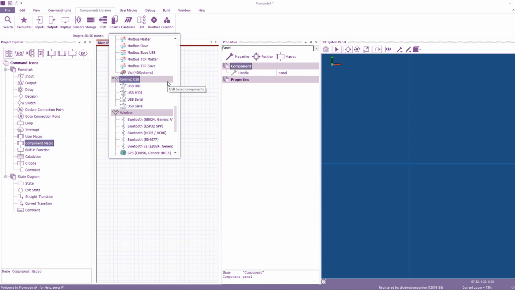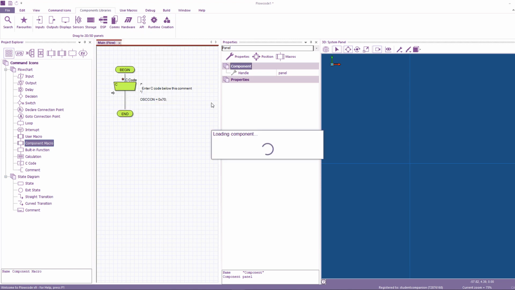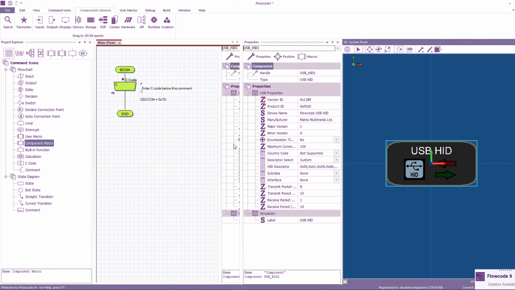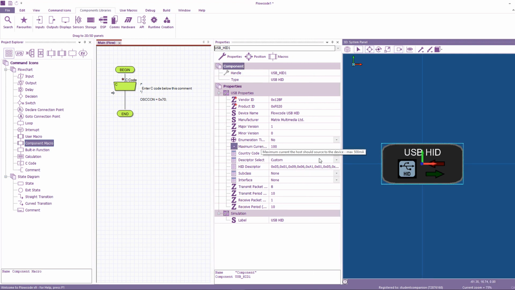Currently, Flowcode V9 supports USB HID, USB MIDI, USB serial, and USB slave devices. To add a component, you can either add it to your system panel or to your dashboard. It's going to add a standard USB device on the system panel. These are the properties. Flowcode makes it really super simple to use a USB device.